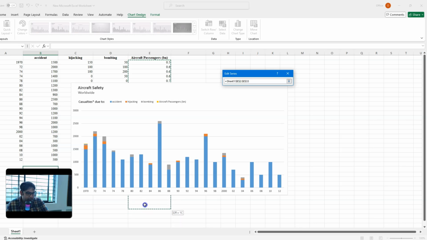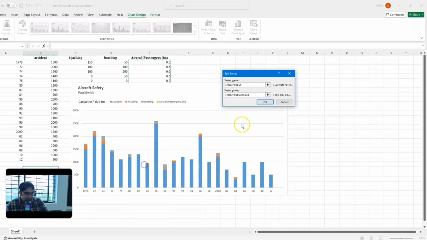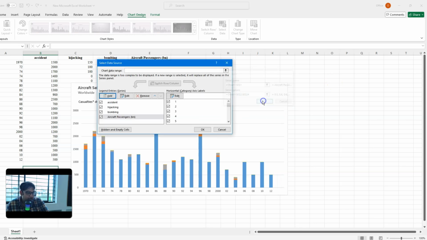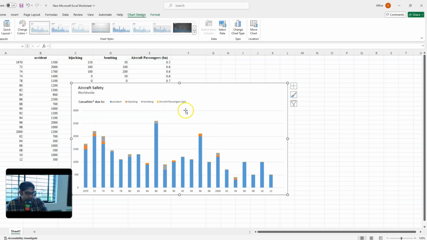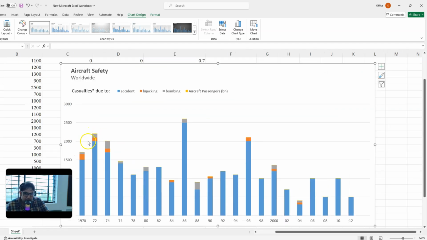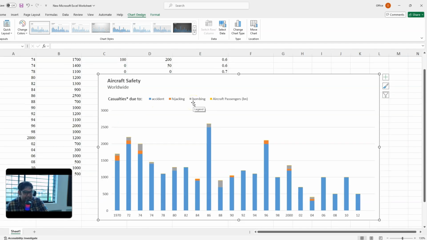I don't know where it is going till this point. I think 22, 23. Yeah, till this point. Okay, so we got the last aircraft passengers as well. I will press OK. Now you can see that it is showing aircraft passengers as one of the legends because it was added within the same data. And if you look carefully, some minor yellow dots are visible at the top of each bar because the values are stacked one above the other.